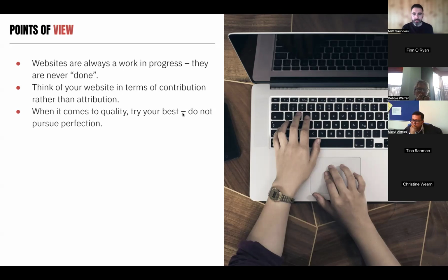When it comes to quality, just try your best. Just don't pursue perfection. I've been involved in web projects in the past where the deadline has sailed past by months because people have been trying to get it absolutely spot on in every area. Actually, just bring it to a level where we're happy enough in most areas and then launch, and then you can improve from there.